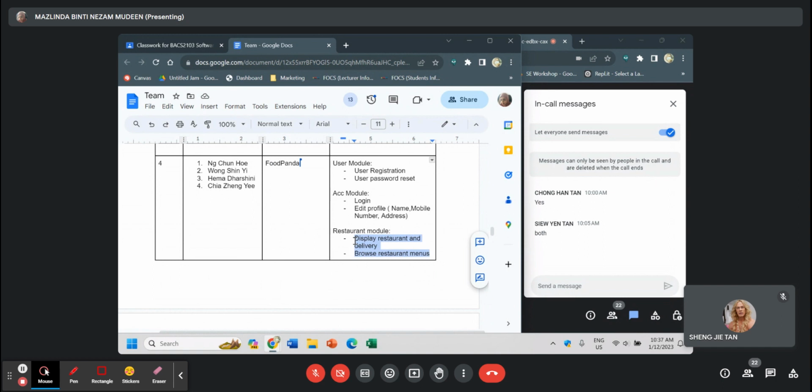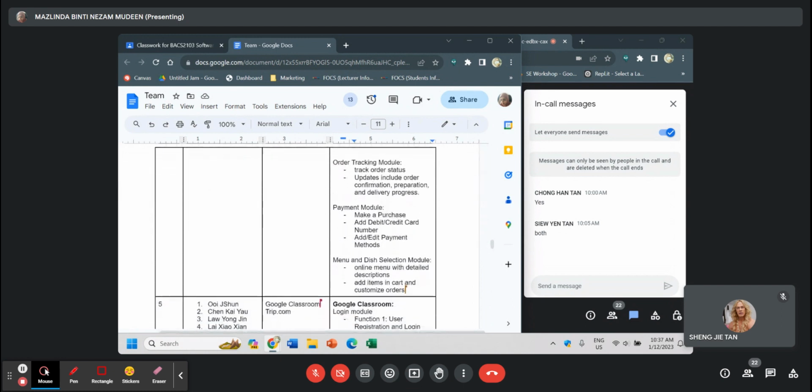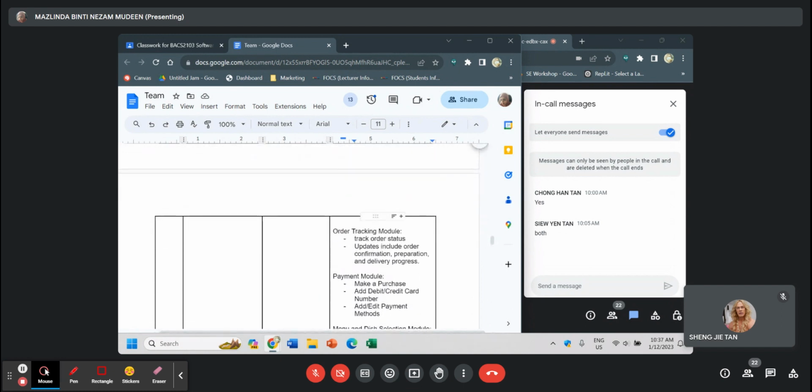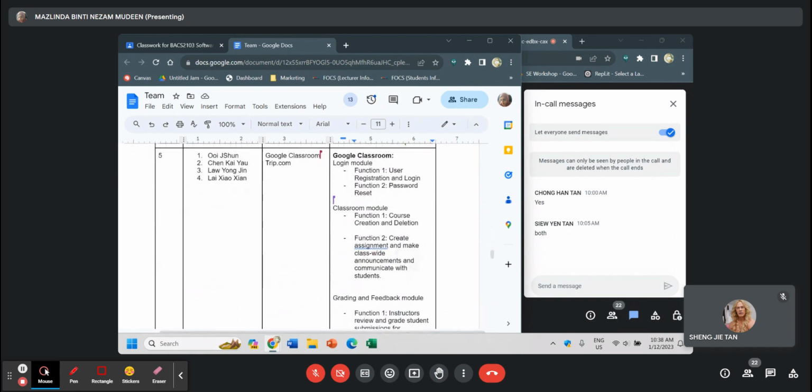Yeah. So you have the user account, then the restaurant and menu, then the payment, and then the order tracking. Please arrange this first. I will come back. Okay, group 5.